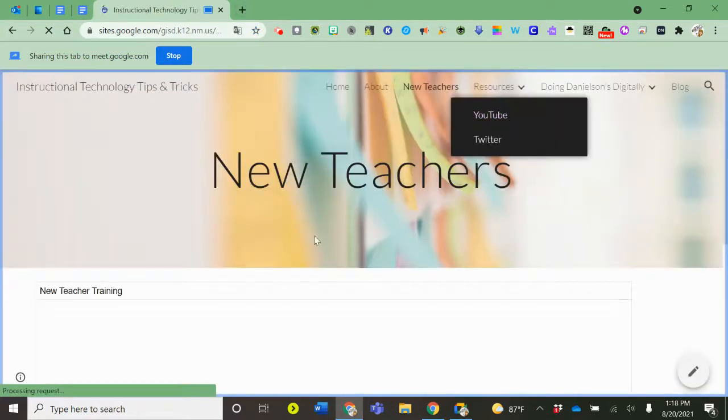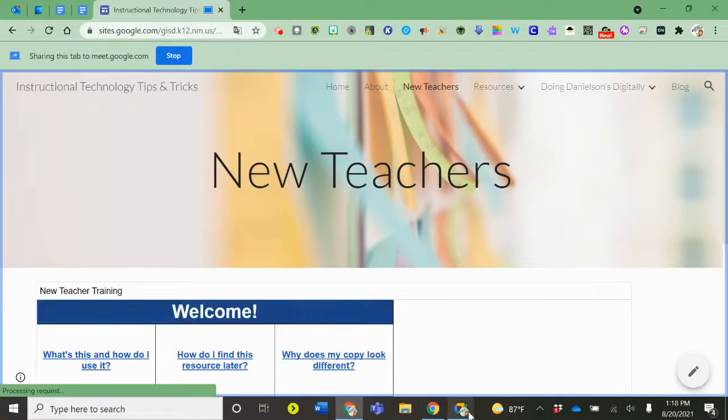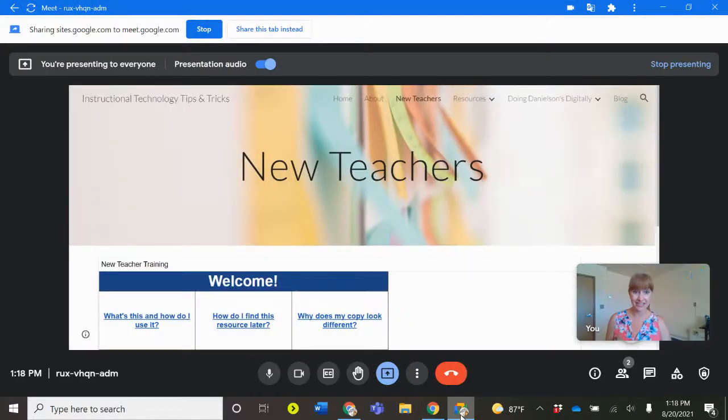If I had more tabs open, it's so much easier to find my Google Meet. I just click that and there it is. So if you haven't tried out the new Google Meet app for laptops and computers, give it a try.